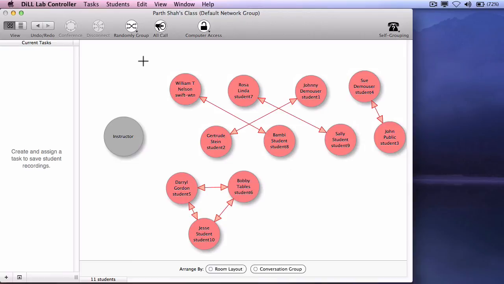There you go. Now you can move and select your students without asking them to get up and move.